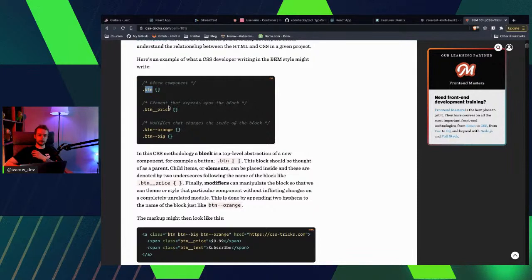If the button has modifiers like green button, orange button, big button, small button, grayed out button, disabled button, or something else, you use different syntax. And here they use underscore and dash to show that this one is an element of button and this one is a modifier of a button.